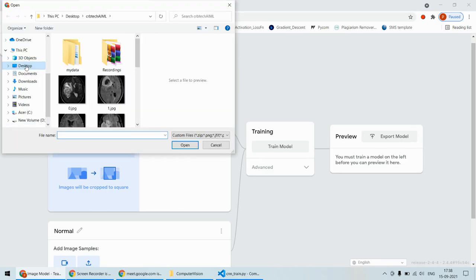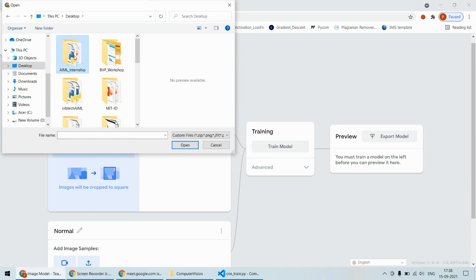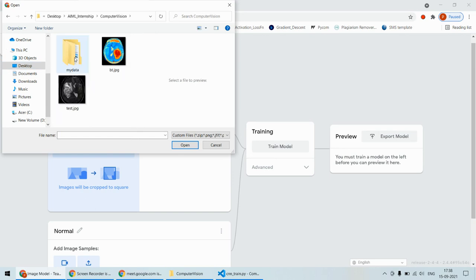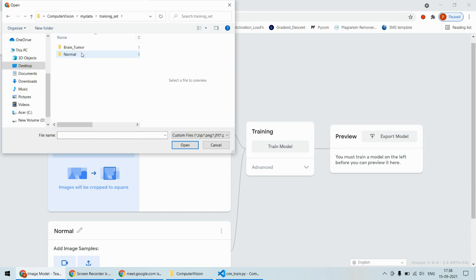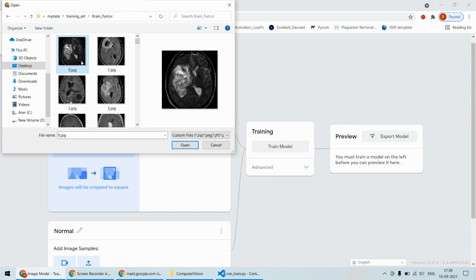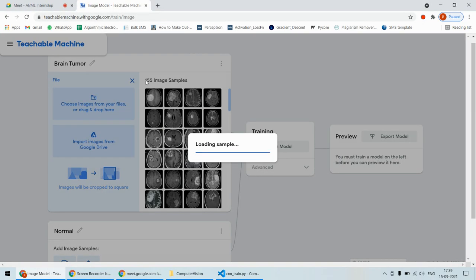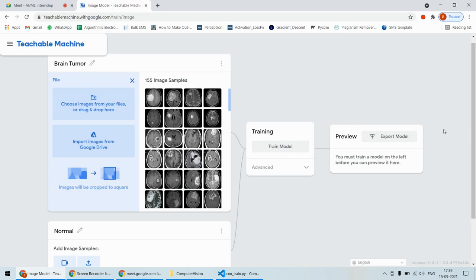So what I can do, on the desktop itself, I have this internship folder. Inside that, this is the folder, my data training set and the brain tumor. So I will be selecting all the images and open. So it has opened around 155 images.